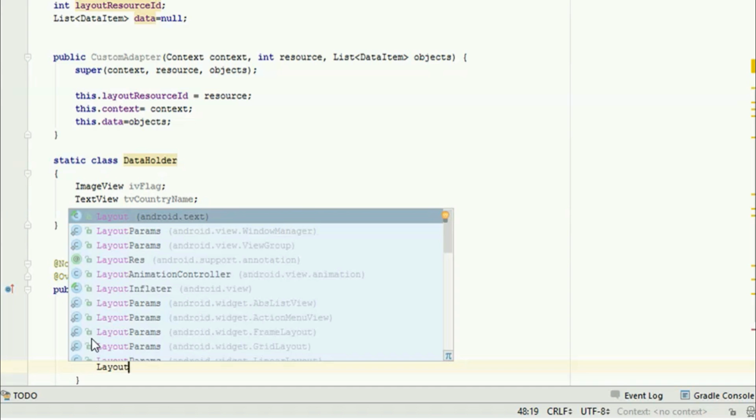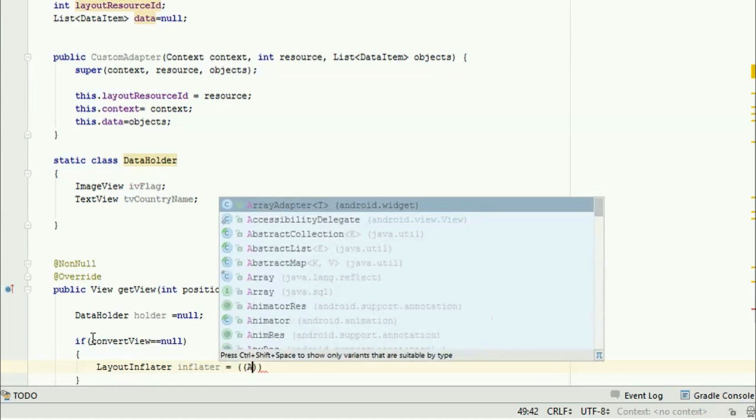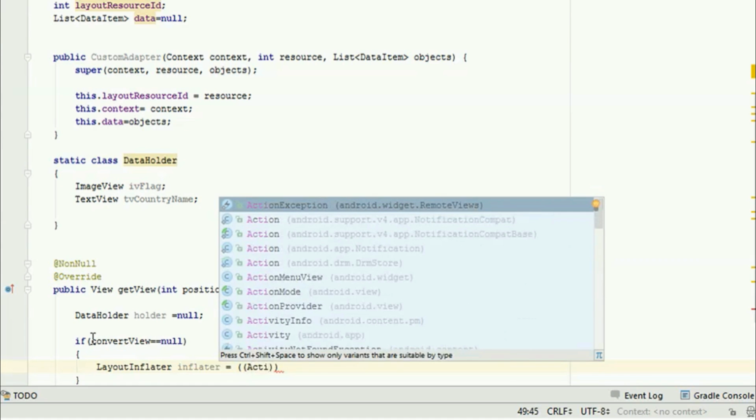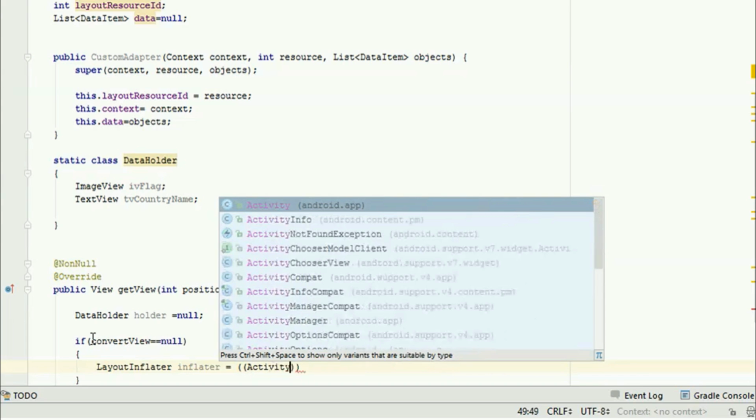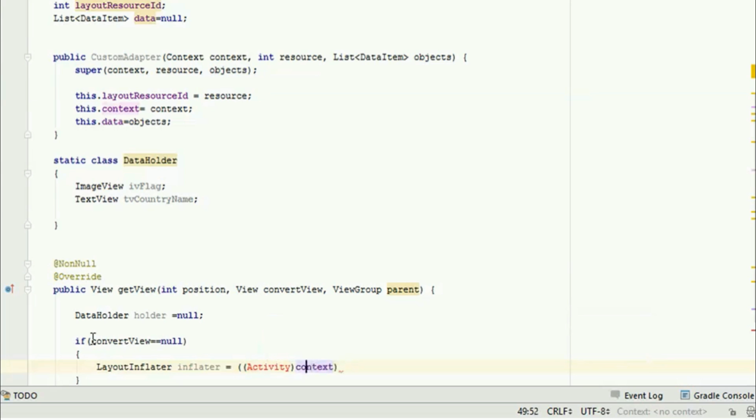So first we will use an object of a layout inflater. This layout inflater is used to inflate your view from your XML file. So you can say the inflater is used to convert your XML file into a programmable object. So I'll require a context for this to get this object of layout inflater. So I will say activity, and I will first convert my context. Here it is showing an error, so I need to hit Alt Enter and import the class.